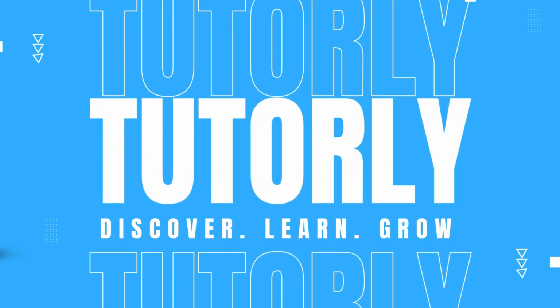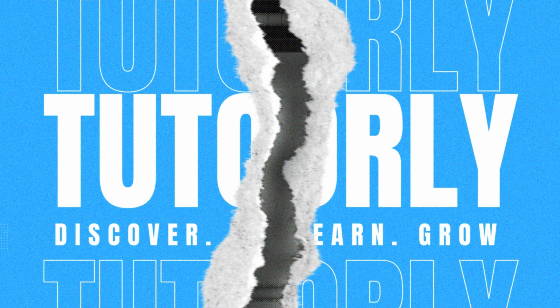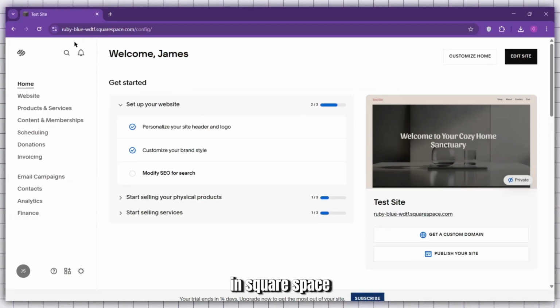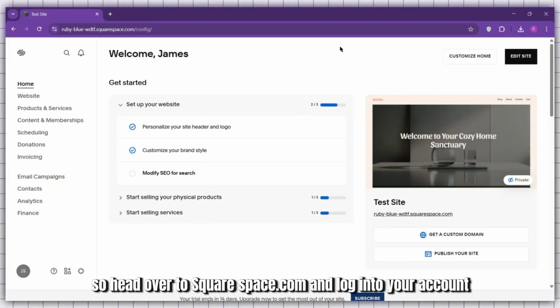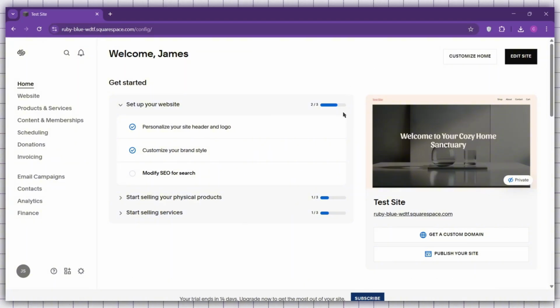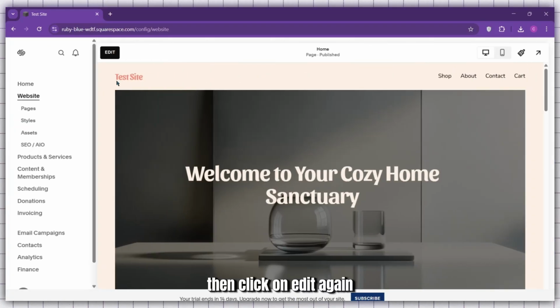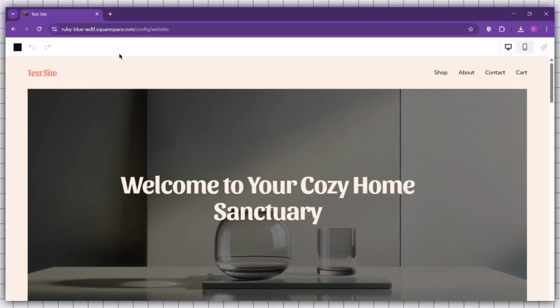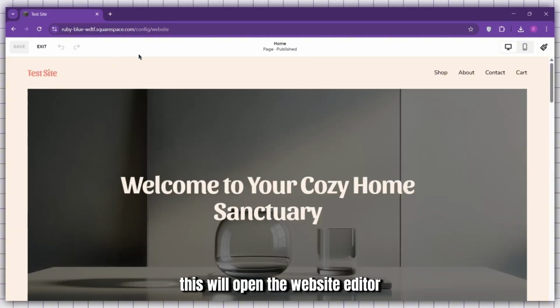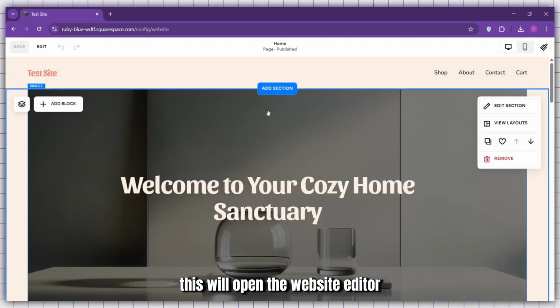Hello guys, so in today's video, I'm going to show you how to change the font size on one page in Squarespace. So head over to squarespace.com and log into your account. On your dashboard, click on Edit Site, then click on Edit again. This will open the website editor.